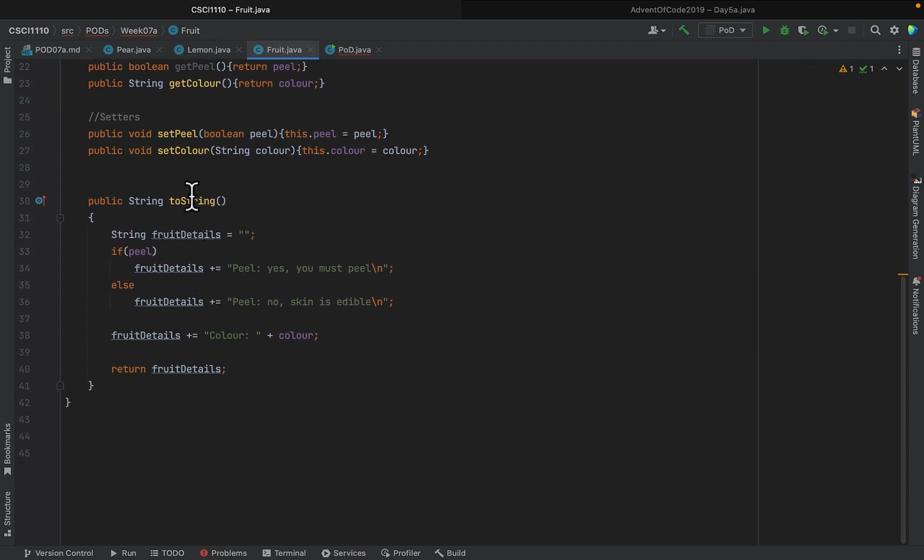And we can see this is what happens if we try to print output a fruit. What happens is it calls up that toString method, and then we see in this first line we create a string, and then if we have to peel it, then we see that it says peel: yes, you must peel. Otherwise, if it's false, the string is concatenated with peel: no, the skin is edible. And then finally, in either situation, the color is given, and then that gets returned.